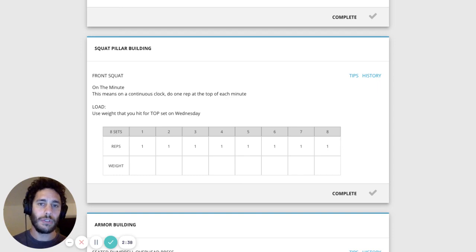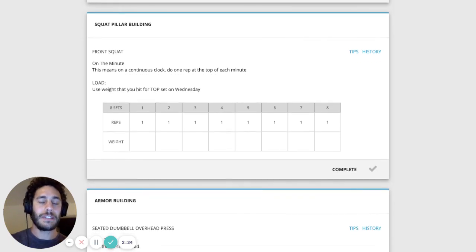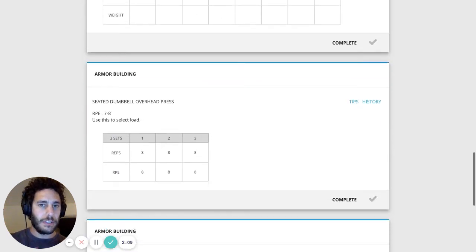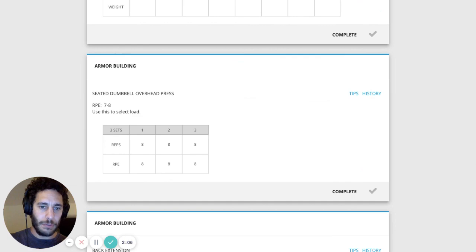You're going to use the load that you used for your top double, or it was a triple, on day 2. So you hit a top triple front squat on day 2. You're going to take that same load and do singles on the minute on this day for 8 minutes. Again, a really good way to accumulate a lot of meaningful volume. You get enough rest that every repetition is nice and crisp, and it's not so heavy that you're grinding, but it's still a decent load that you have to really feel.